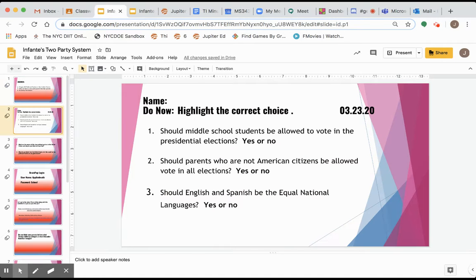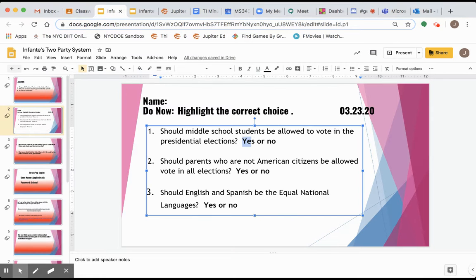So your do now is highlight the correct choice. So you're going to read the question. Should middle school students be allowed to vote in the presidential elections? You will highlight your choice. If your choice is yes, you will click on this, highlight. If your choice is no, you'll highlight this one.